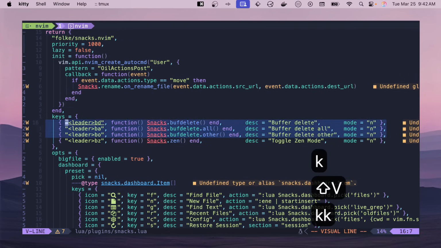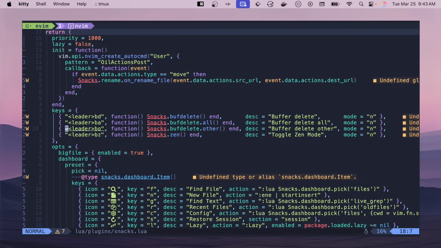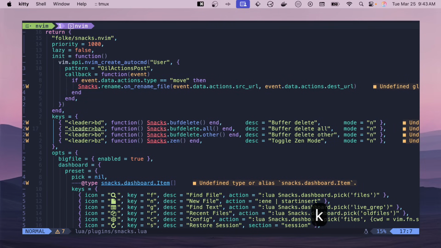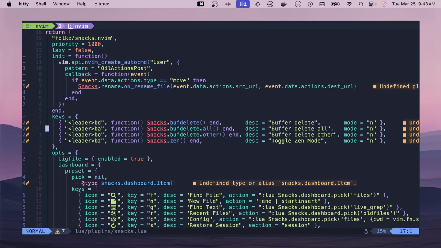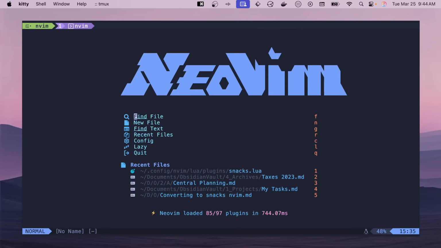The other ones that I hold from other configs are snacks buffer delete, delete all, and delete other. And so these will delete the buffer that you're currently in or delete other buffers that are not your current one. Or you can just delete all of them. So I liked these, and it also gives you a nice little prompt. And if you have unsaved changes, then it will prompt you to save those changes before you close that buffer, which is really helpful. Those are all the different snacks.nvim plugins that I'm currently using.